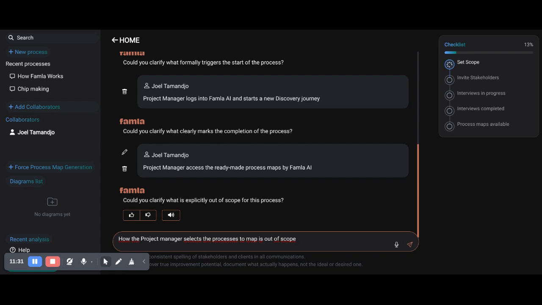use us as, again, think of the relationship as you with an intern, right? You will not let an intern that just joined the company decide which process to map. You have an agenda, you have a target you're trying to achieve, and then Famla is a tool to fast track the process discovery, fast track the process diagramming, fast track the analysis. So how to select the process to map is out of scope.